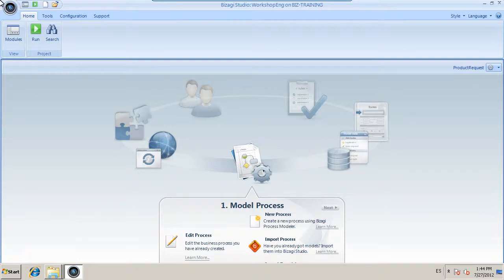Firstly, create a file attribute in the data model. Secondly, add the file attribute to a form. Thirdly, specify the storage server.